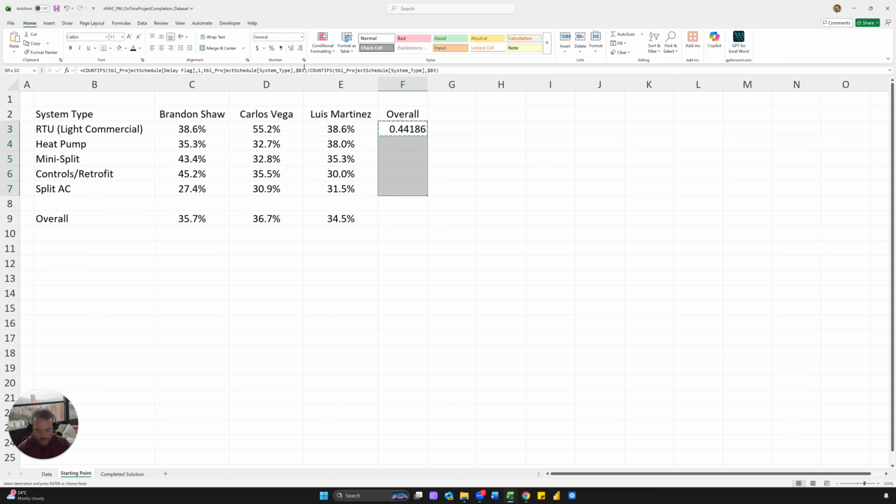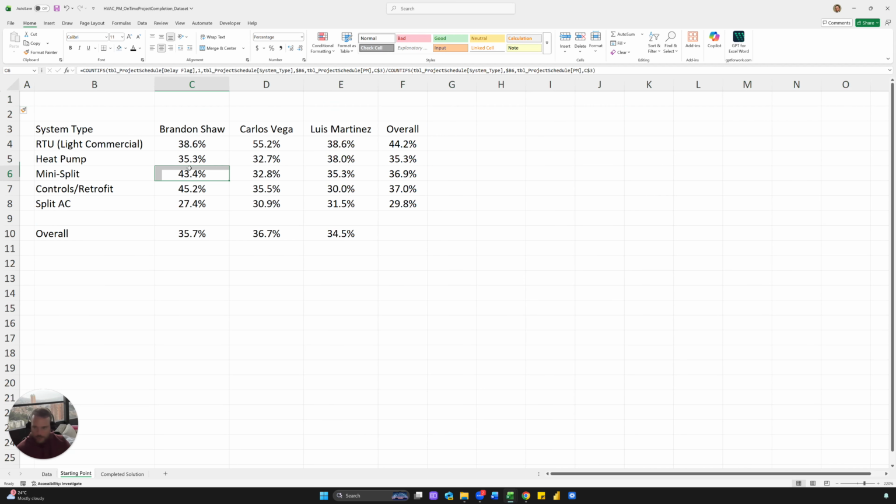So go into the cell, press Control-1, and you'll bring up this Format Cells dialog box. Go to Custom, 0, and then %, and then quotations, Target, colon, space, quotations. And then now if you wanted to have a little bit of space there.